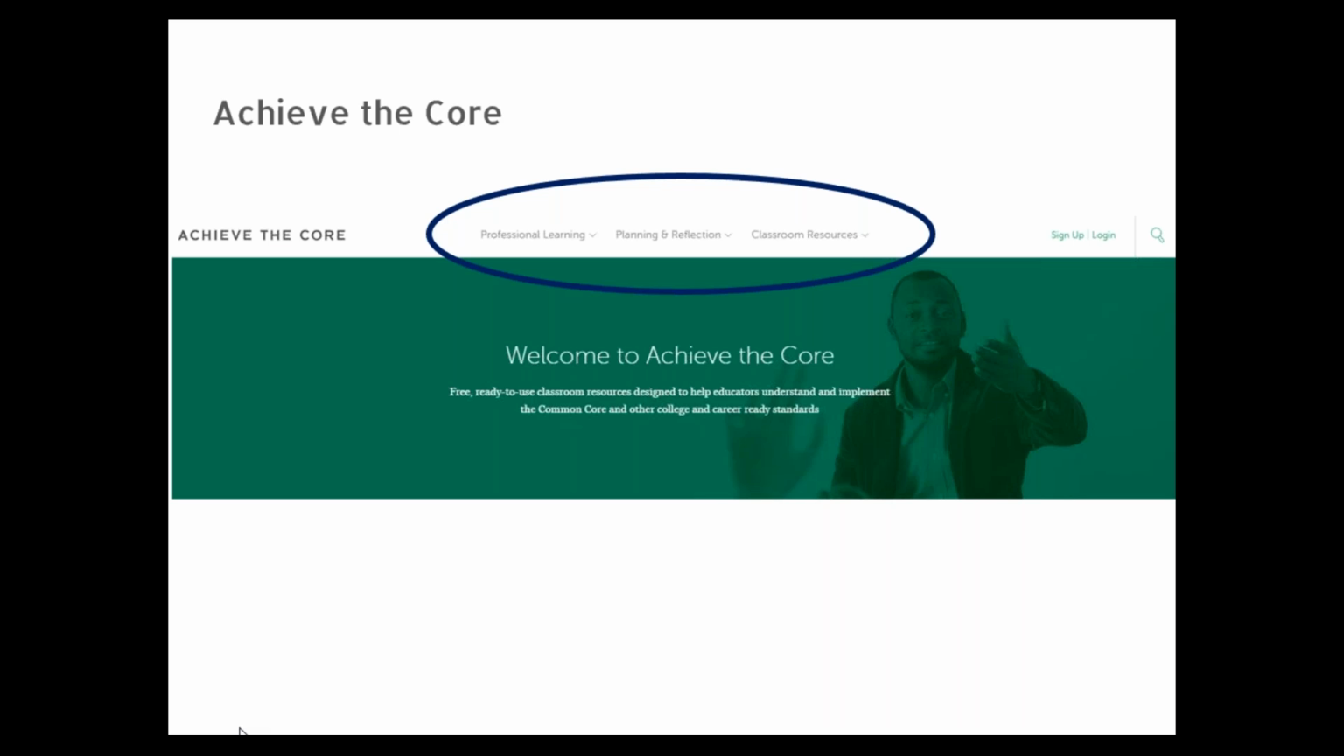Everything that you'll find on Achieve the Core is completely free. It's completely open source for you to access, use, and share with other educators in whatever way you see as most helpful for you.